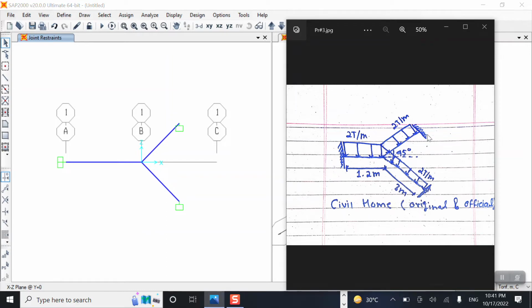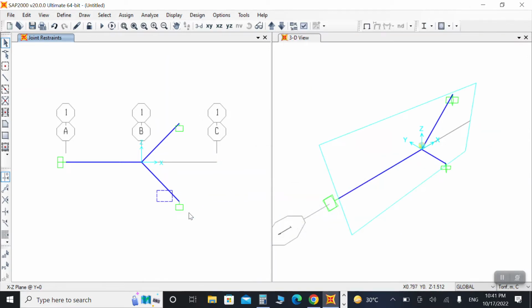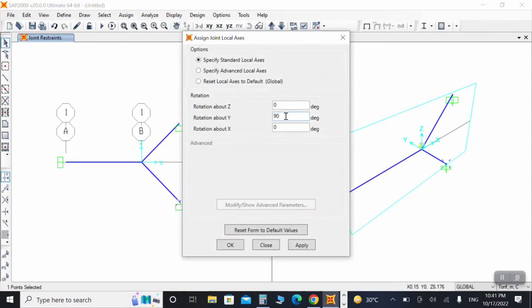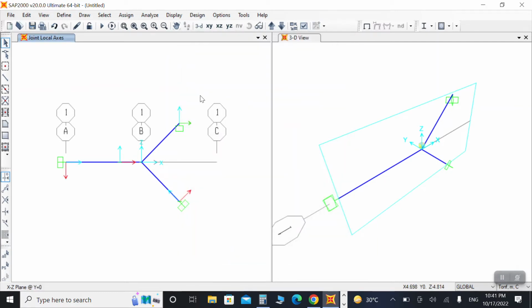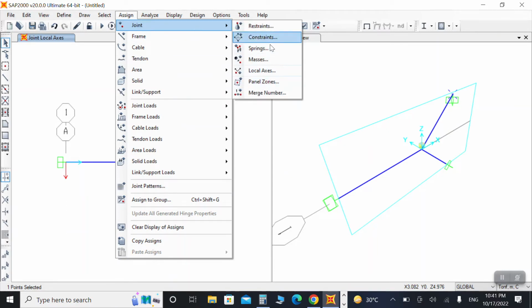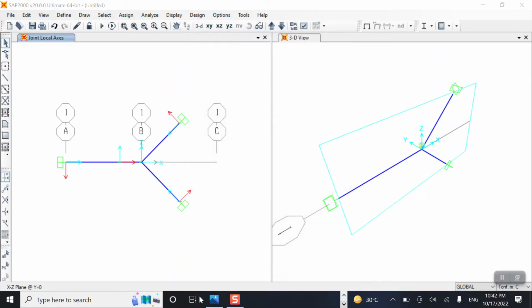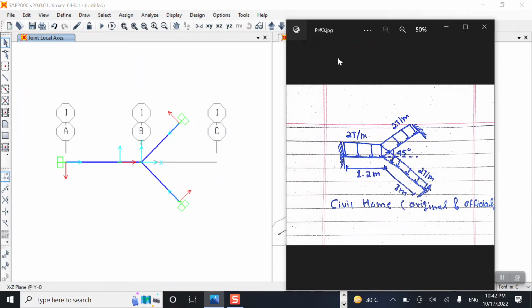Now this fixed support we should rotate 225, and here we should rotate minus 45 degrees. So just click this, come in Assign, Joint, then we have Local Axis. Here we have to rotate minus 45 degrees, Apply and OK, and here we have to rotate 225 degrees. Apply and OK. Now if you see the picture, we have finished the modelization step.